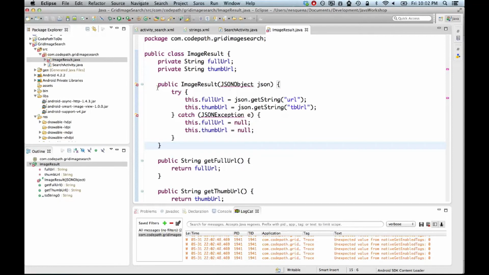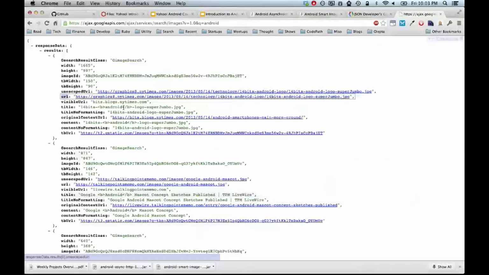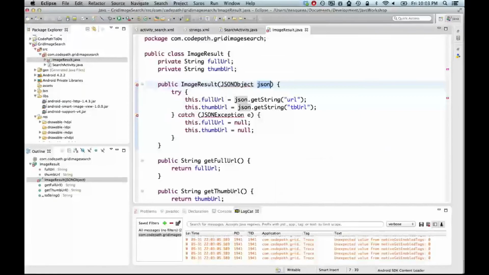So you can see here I've created a constructor for image result. I pass in the JSON object here, and that's going to be a dictionary of keys specified by whatever comes in from the request. So these keys are going to be the object's keys. Coming back here, I'm going to hit Command-Shift-O. I'm going to import the JSON object, and then all I do is run a try-catch, and then I do 2 lines. One line is to get the URL key from the dictionary, and the other one is to get the TB URL key. At this point now, my image result will have both URLs that it needs.